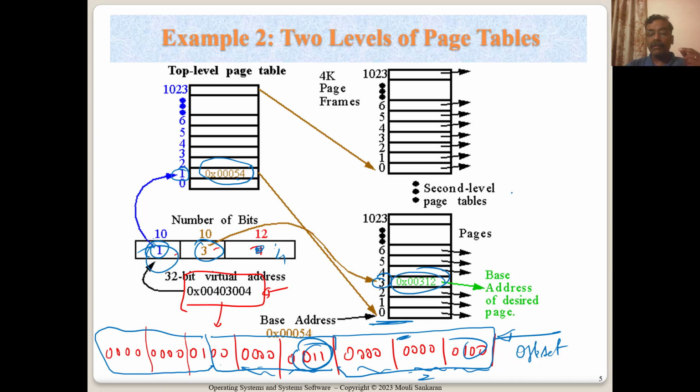This 0x00312 is nothing but the frame number, and then I have to add the offset value, which is nothing but 8 zeros and one more 0100. Sorry, 100. So this will be the total physical address that I will get.